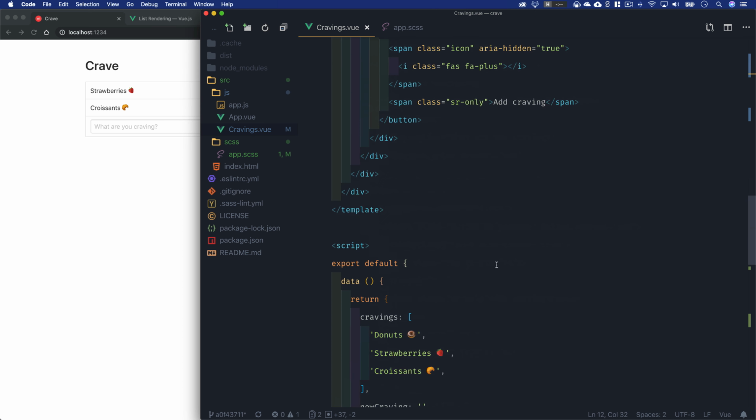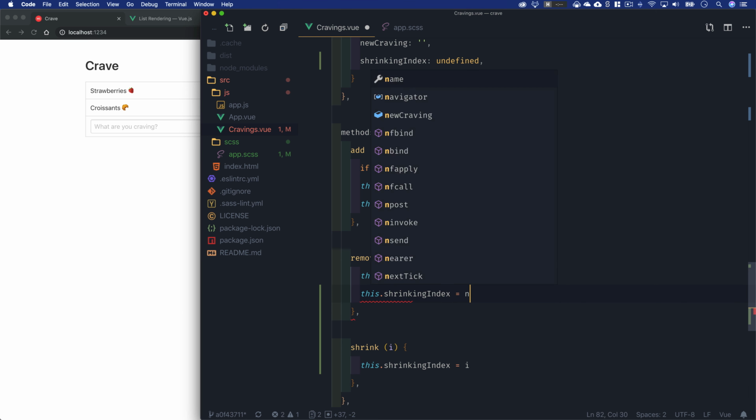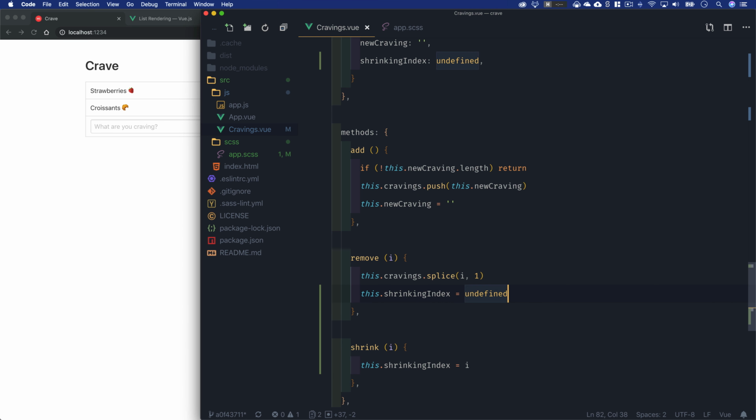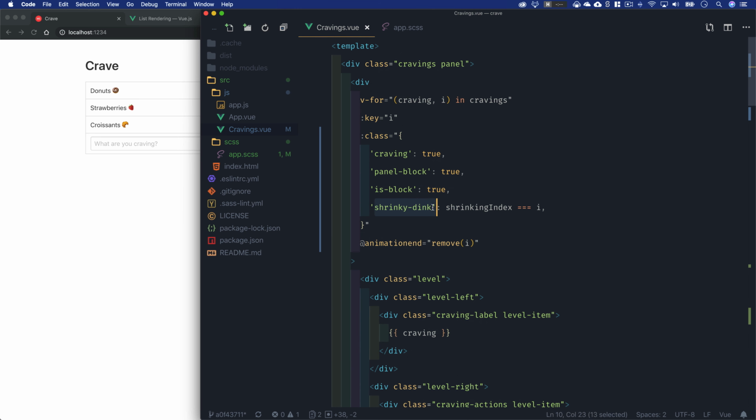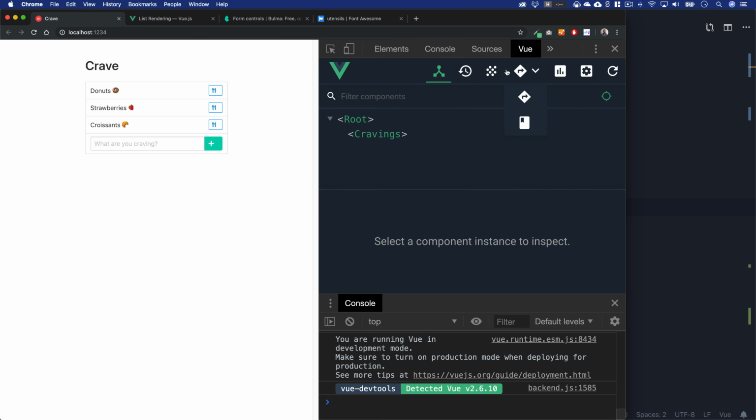What we need to do is, after we remove, set this dot shrinking index back to undefined. Otherwise the animation isn't going to replay if it was set to index of 1 and then a new item became the index of 1. So we need to make sure that shrinking index is set back to undefined after you're done removing, so that it removes the shrinky dink class from all the elements in your app.